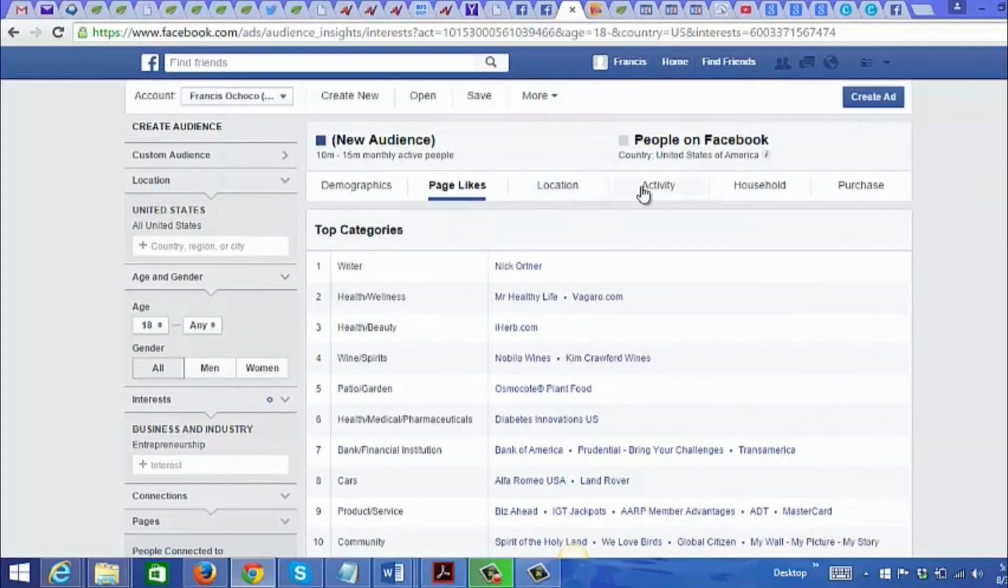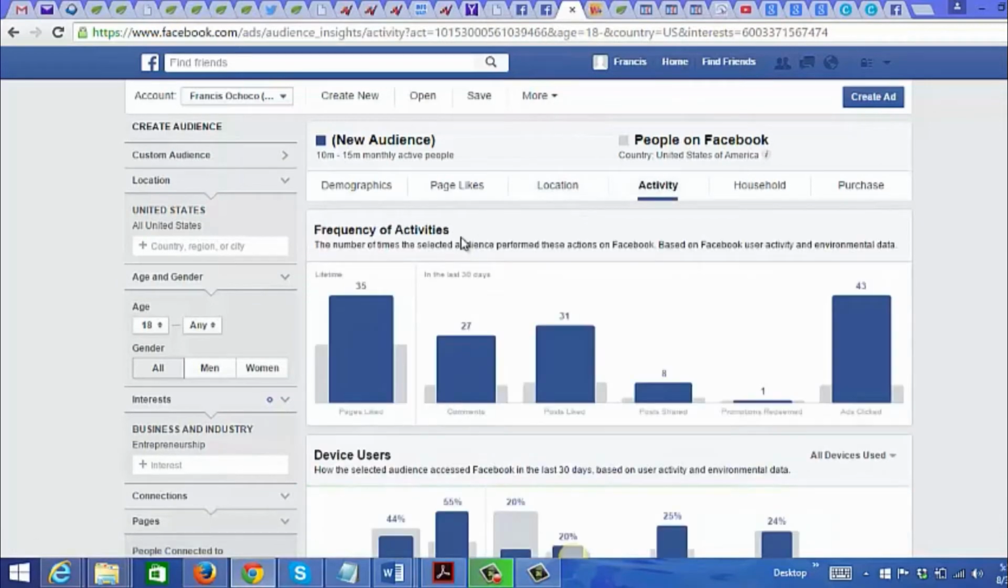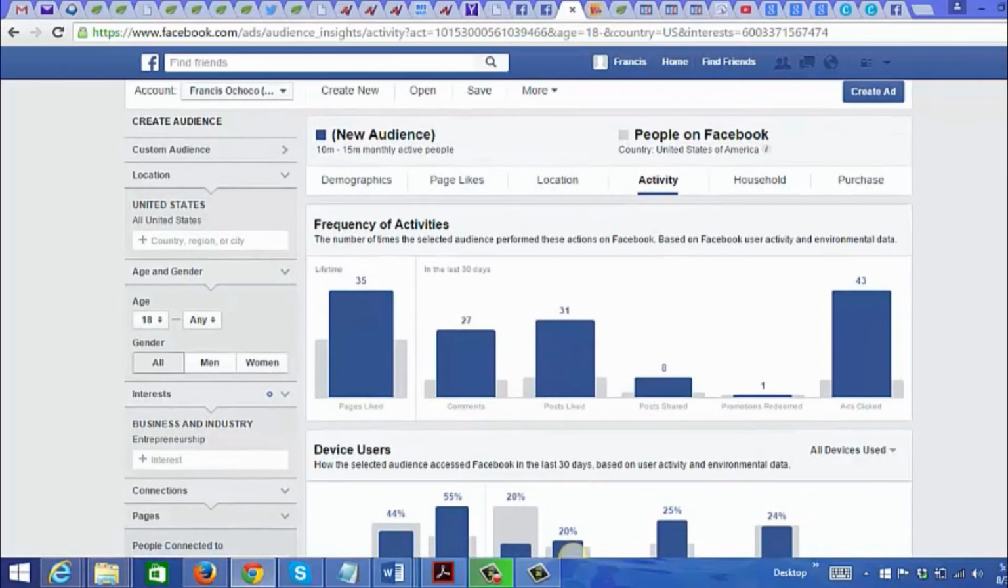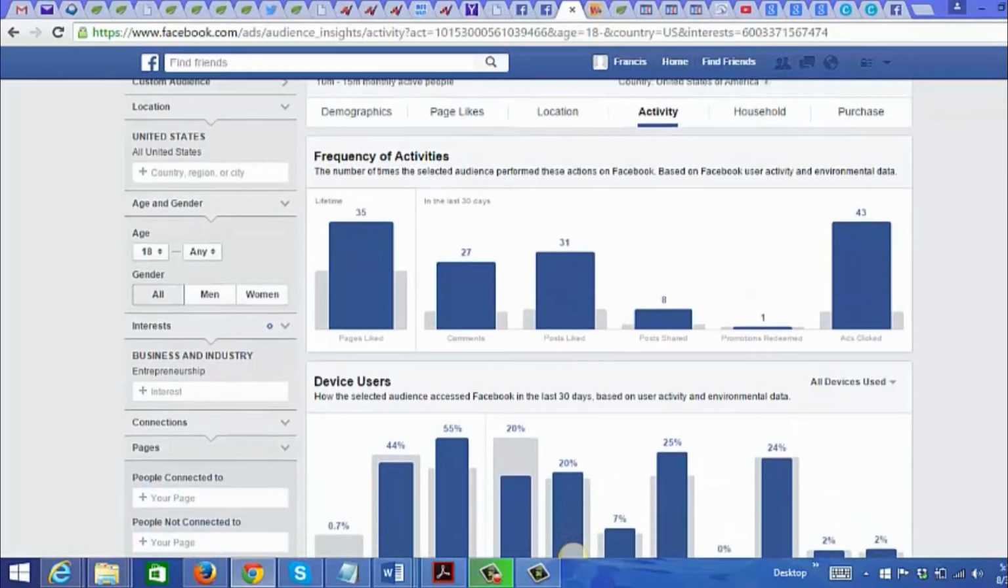Okay, now let's go to activity. You can see what activities they've done on Facebook. You can see that ads clicked. It says right here, ads clicked 43. Let's just bring up that. It says selected audience 43 people on Facebook.